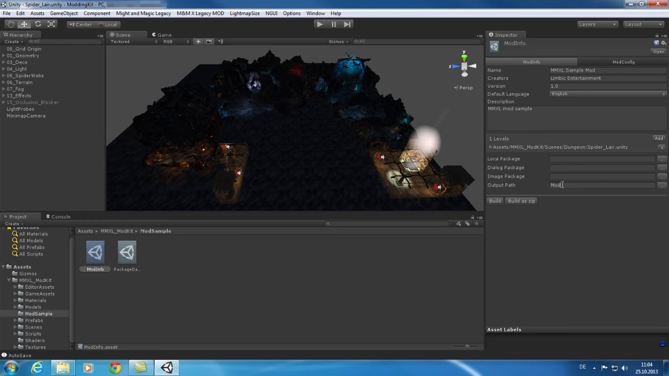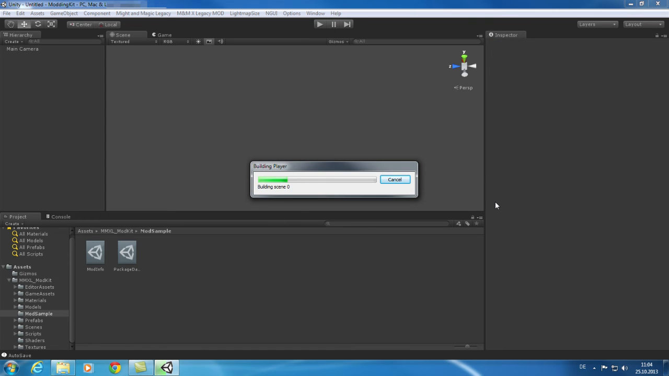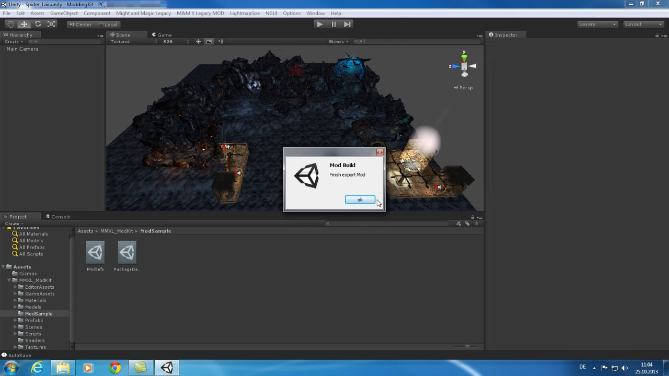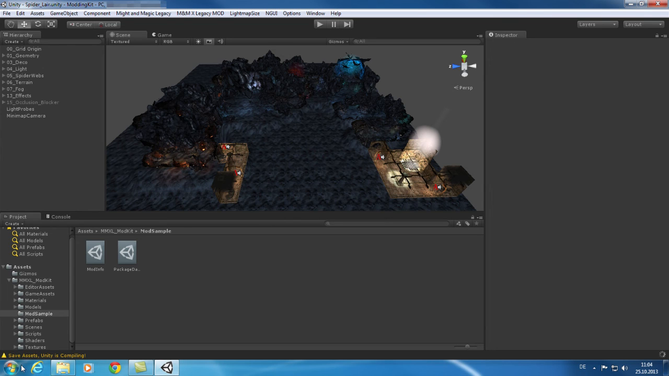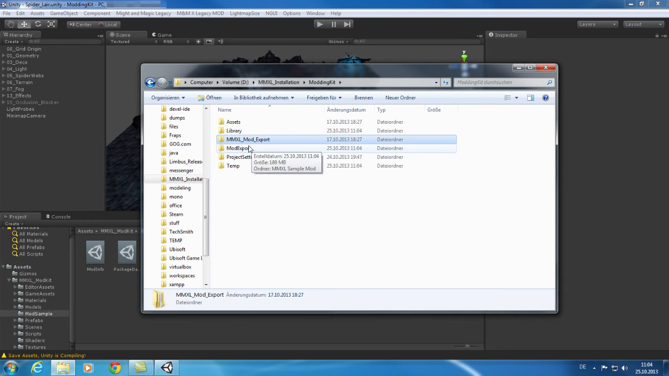Once you are finished with your mod, or when you want to test it, simply export it. To do so, open the mod info and press export. You can now take a look at your configured export location, and you will see your exported mod. The game needs all the files in this exported folder.